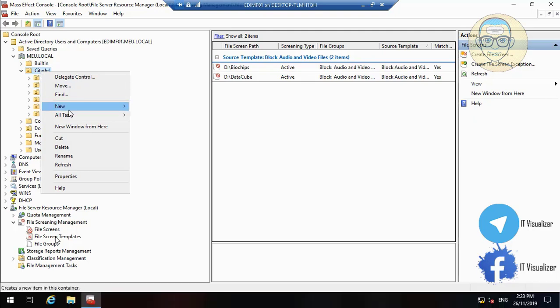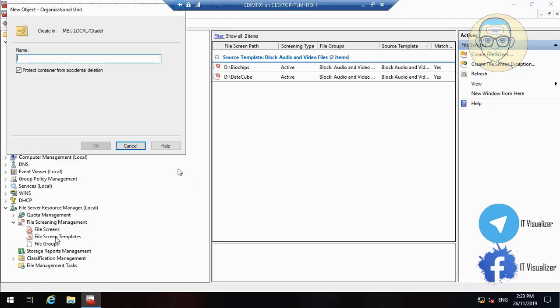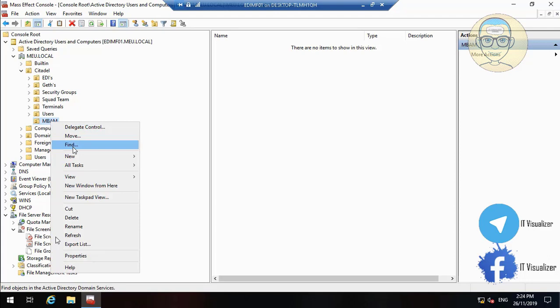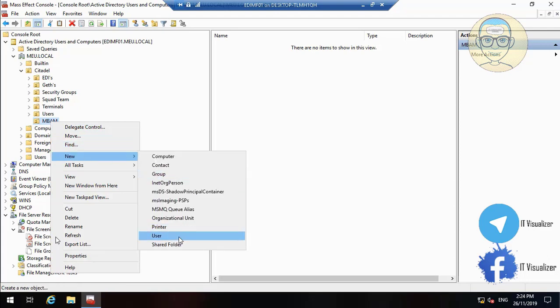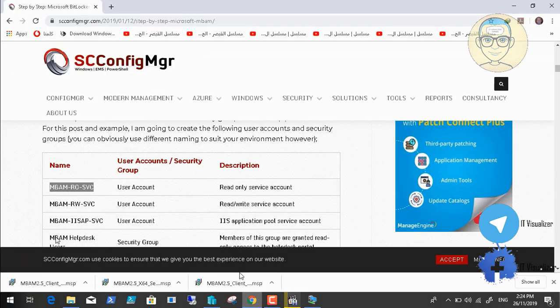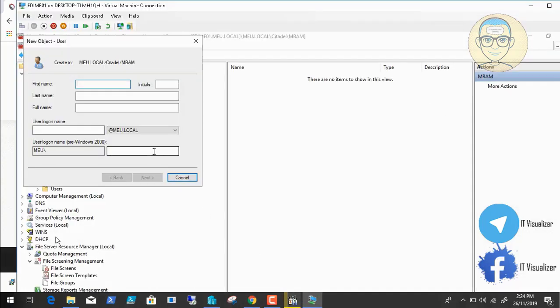So here we will create a new organizational unit, and we name it MBAM, and then we will create the first user, which is MBAM read-only service account. Okay, so we will take one example, and we can follow it one by one, so do not repeat the process.